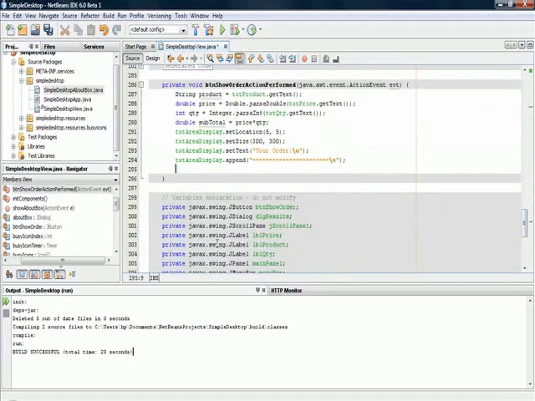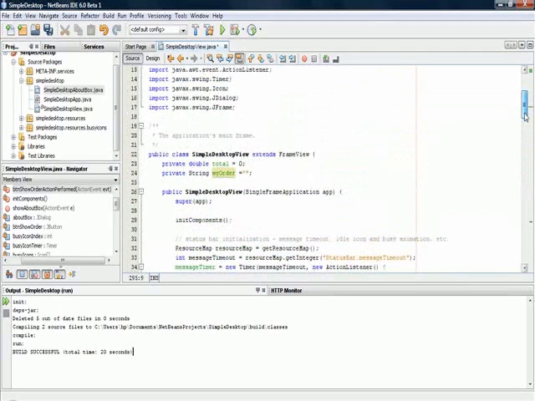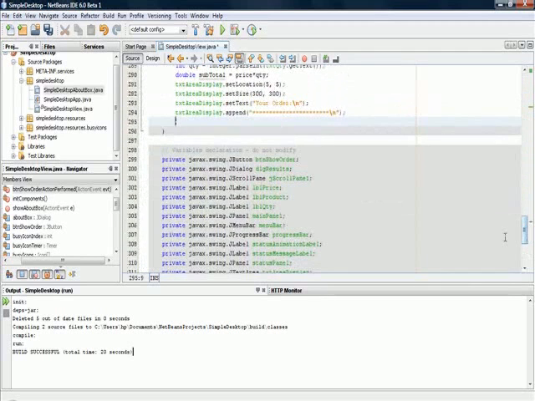So I will start with the name of my variable, my order, is equal to my order plus something.